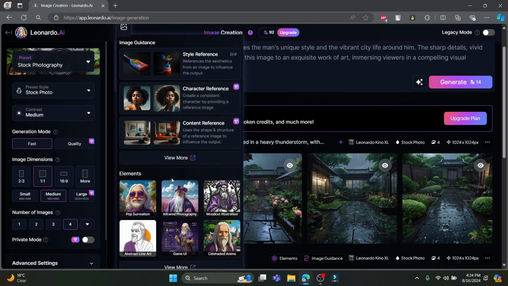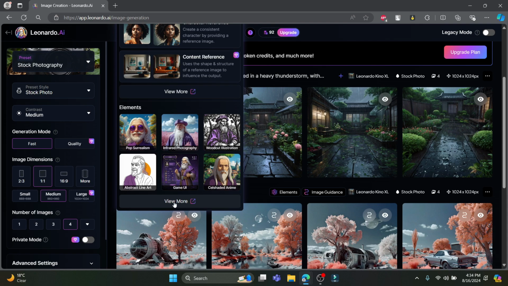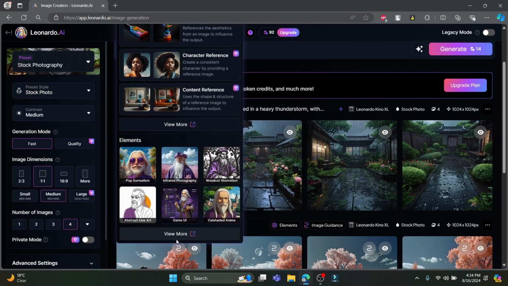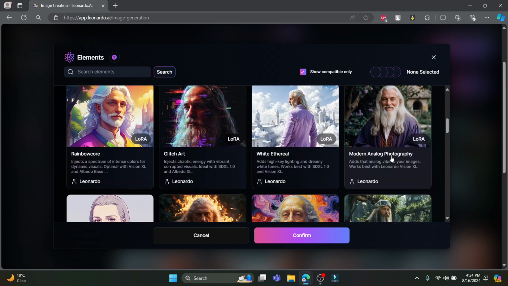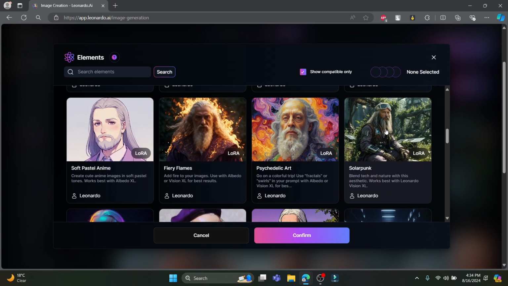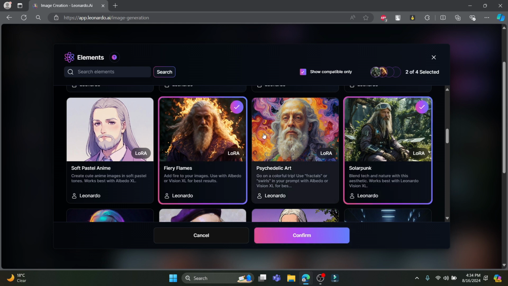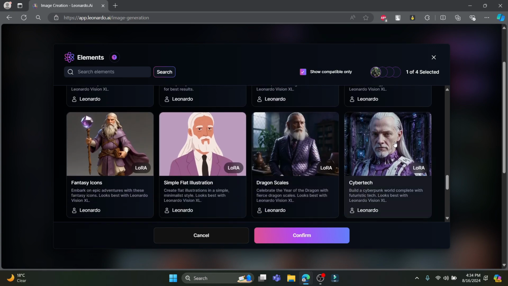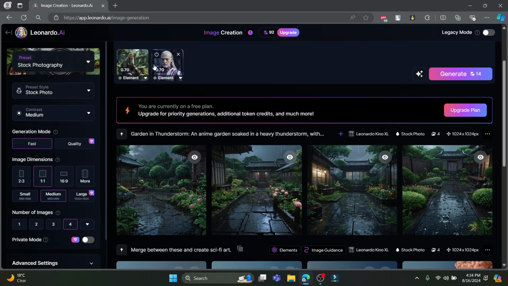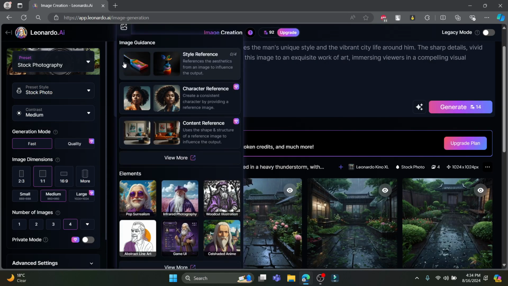If you want to add some of the elements, you can just go ahead and click on view more, and you can see some of the references over here. So you can choose what type of image you would want. I'm just gonna go ahead and click on solar punk over here, which looks very exciting. Go ahead and click on confirm, and you can also select some of the art styles other than that as well. So I'm gonna select the next one as cybertech, click confirm, and you can see some elements. You can add more elements as well.